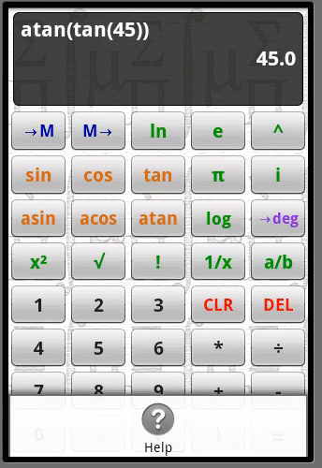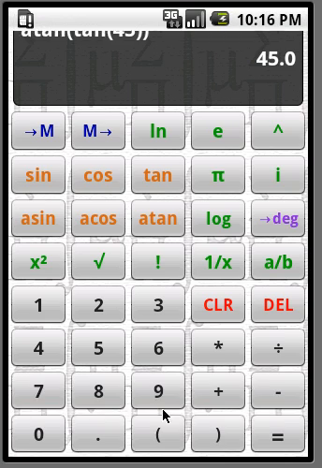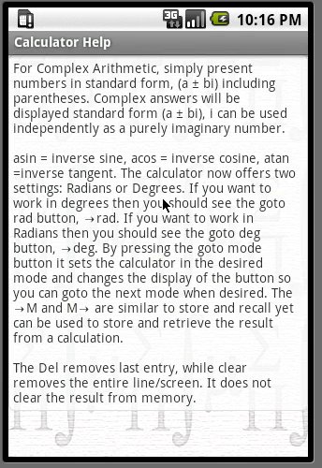I have put this information in the help, so in case you get confused, you can go here to the help, and it says the calculator now offers two settings, radians or degrees. If you want to work in degrees, then you should see the Go to Radian button, and here's what it looks like. So if you see this button, then you are working in degrees. If you want to work in radians, then you should see the Go to Degree button. So if you see this button, then you're working in radians.